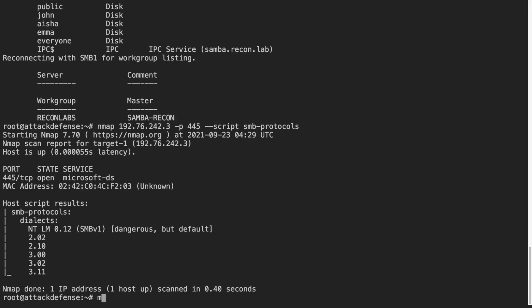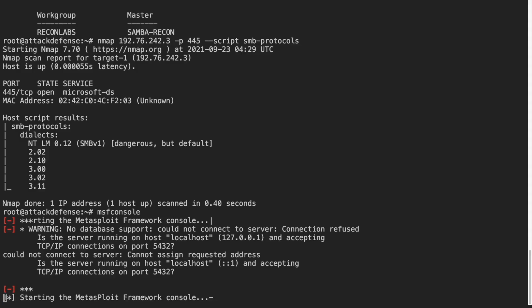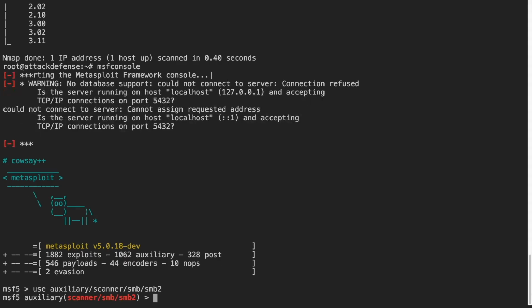Another way we can go about it is with good old MSF console. We will use the auxiliary scanner for SMB to identify SMBv2. And later we'll get into Metasploit and how to look up what scanners or modules or exploits you want to take advantage of. But for now, just want to show you that it can be done.